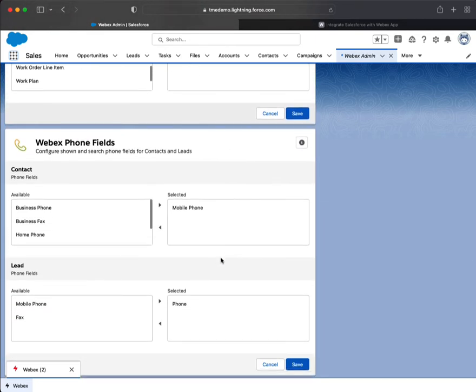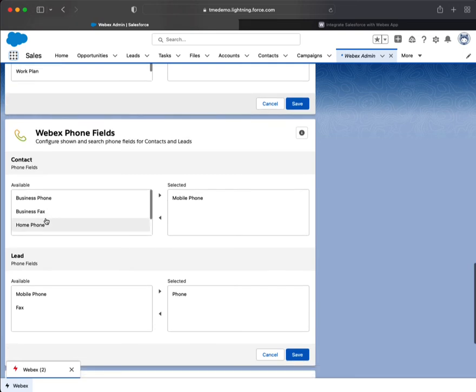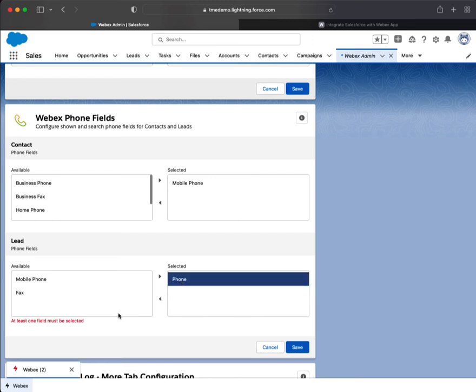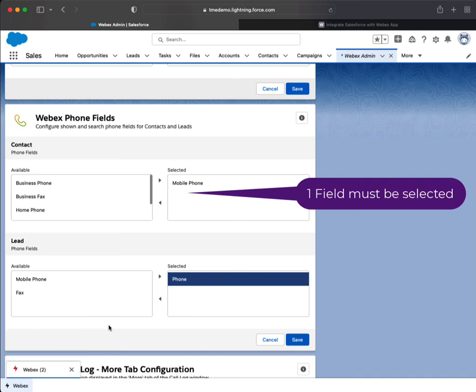We're going to select Mobile, Other, and Assistant. And you have to have at least one in here. So for example, I cannot remove that. I'll get a message that at least one must be there. So these are the defaults.